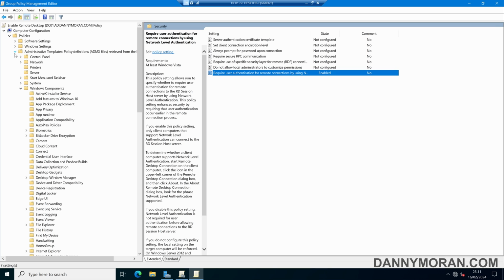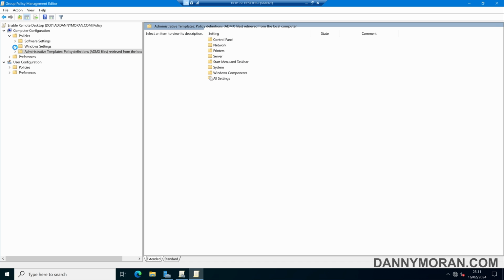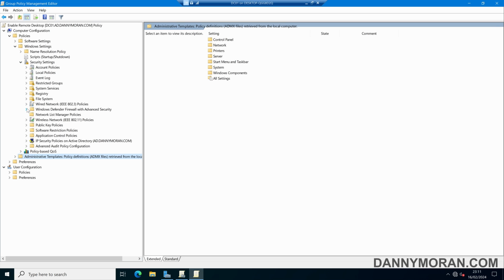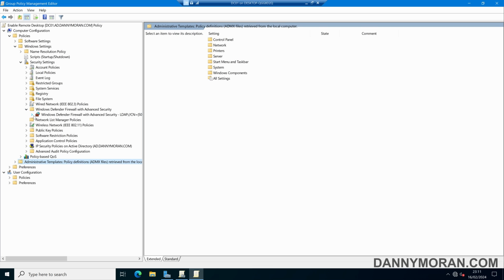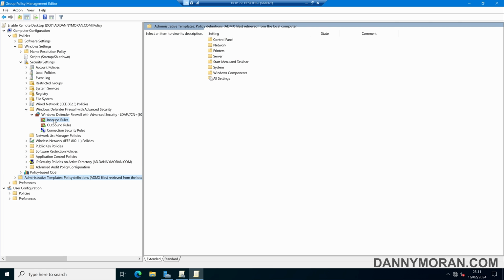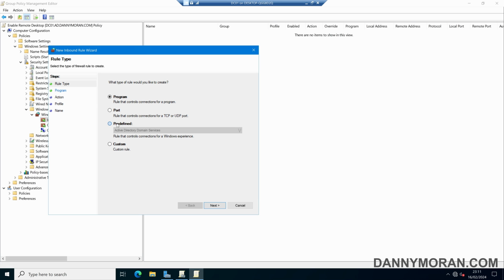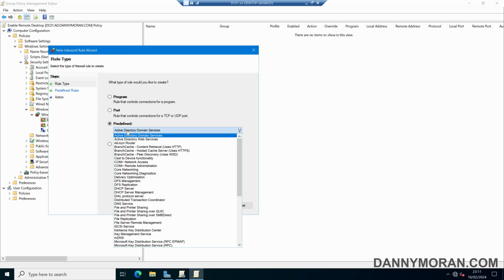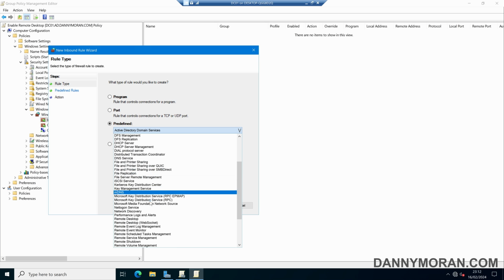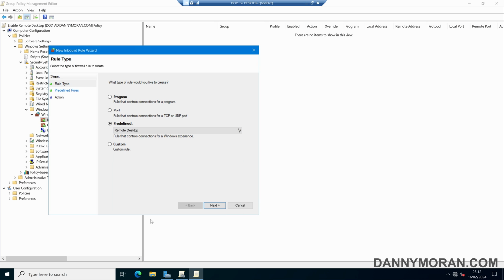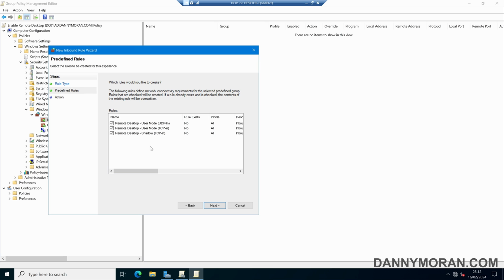So under computer configuration and then policies, we can go to Windows settings and then security settings and then Windows Defender Firewall, then Windows Defender Firewall again, and then select inbound rules. We can then right click and select new rule. Then if we select predefined, we can click the drop down and then scroll down and find remote desktop. And then we can press next. And then as we've selected the predefined rules for remote desktop, it's automatically filled in all of the required rules to enable remote desktop to work.